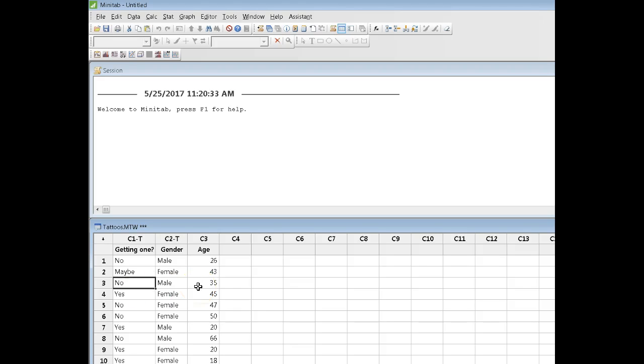Now, there are a number of options when we go to sort the data. We could sort each column individually. For example, I could just sort the age column by itself, going from smallest to largest, or I may want to sort my data in terms of gender, group the males in one category, the females in another, and I may also want to sort the getting a tattoo preference. So let's have a look at this.